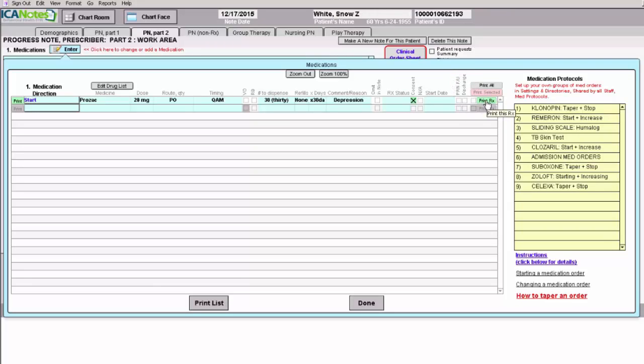Here's our little print area. It's turned green, but I'd like to add 3 more meds to show you how I can print 4 prescriptions on one sheet of paper. So let's come over here and add some more medications.